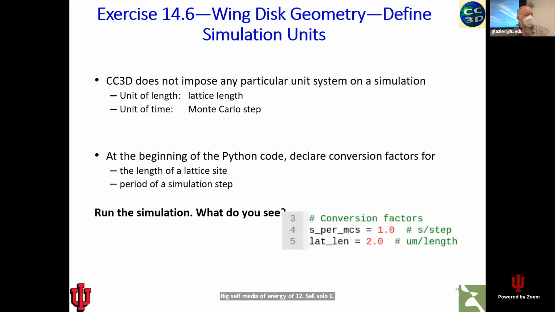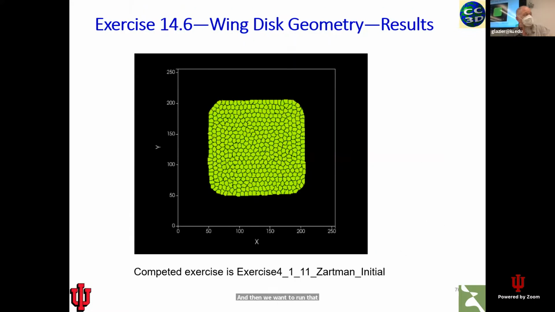Okay. And then we want to run that simulation. It's not going to do anything very interesting. You'll get that. So did that work for people? Anybody? Emma, did that work?